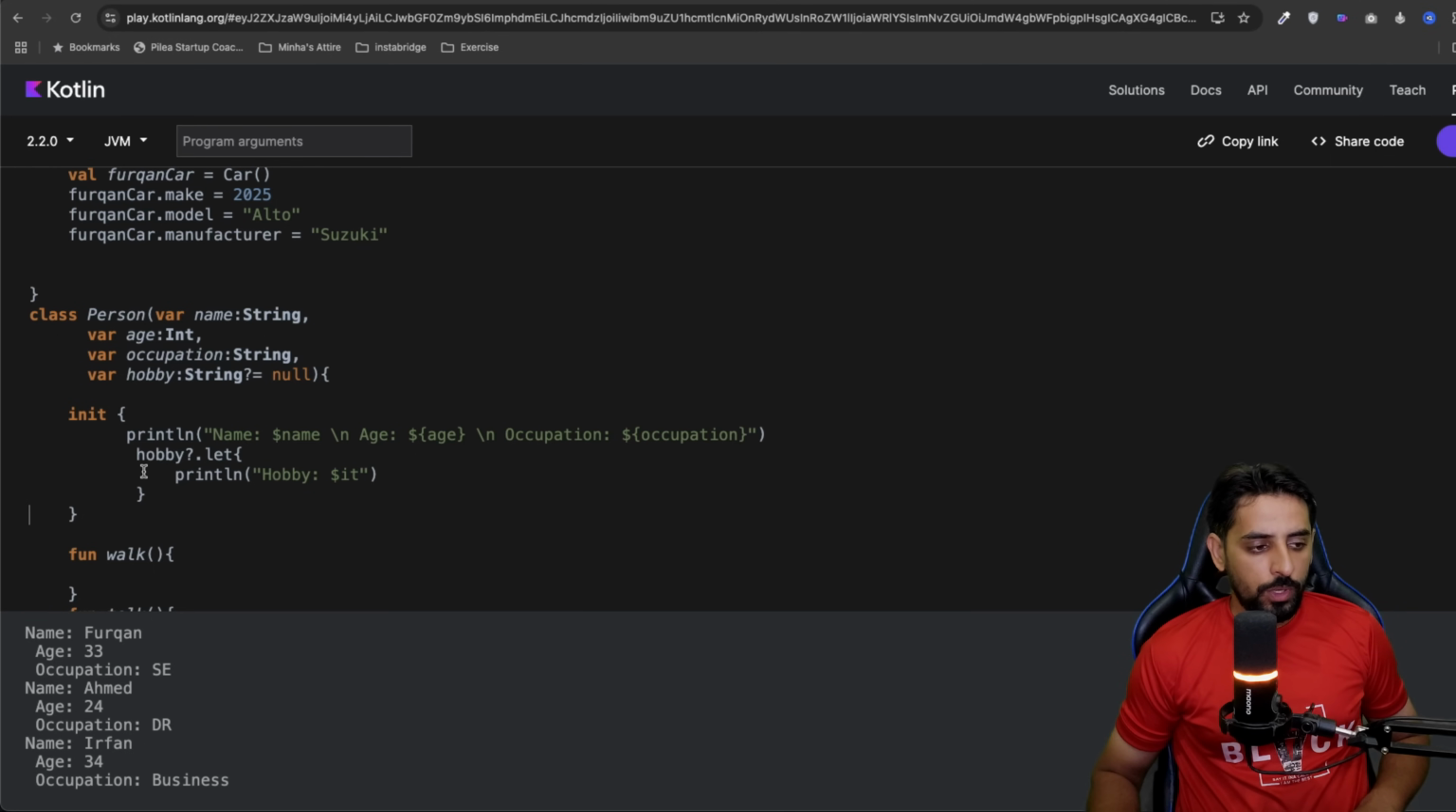Now what I did over here is that I added this nullable check into this. What exactly it does is that it checks if this hobby has some value other than null. If so, it will let this block of code run. If not, it will not. We'll cover this in the nullability video, but for now, let's just look into this.